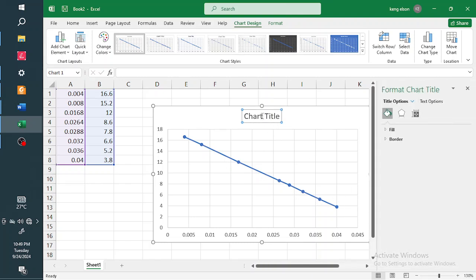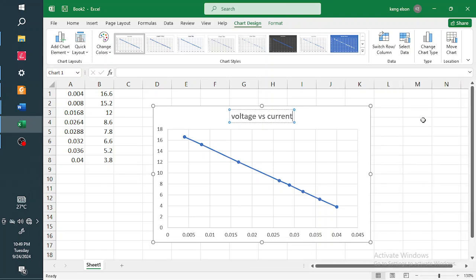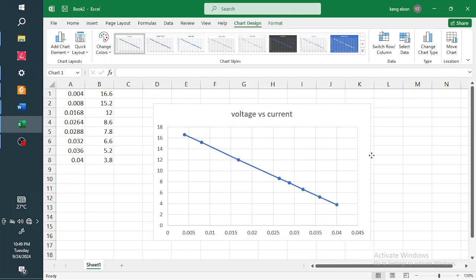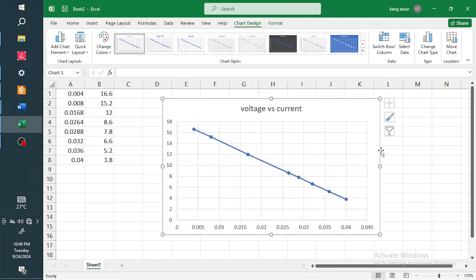You can give a title to your graph, maybe voltage versus current, but anyways, let's forget about that for now. So this gives you the shape of your graph. But from this shape you cannot identify what the slope is, and you cannot also identify what the intercept on the vertical axis is.